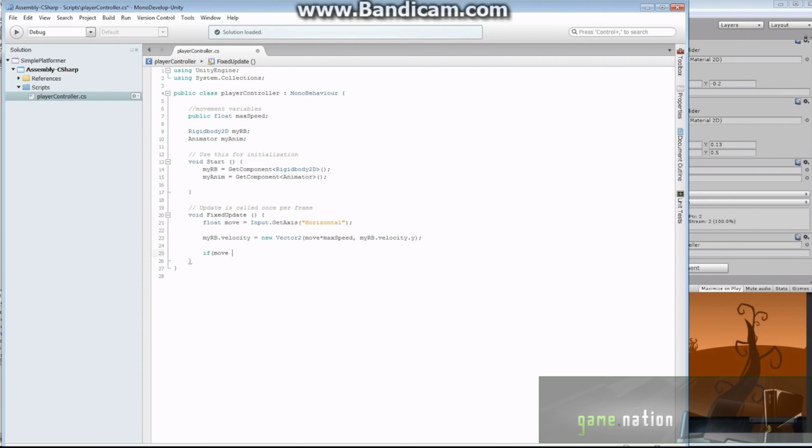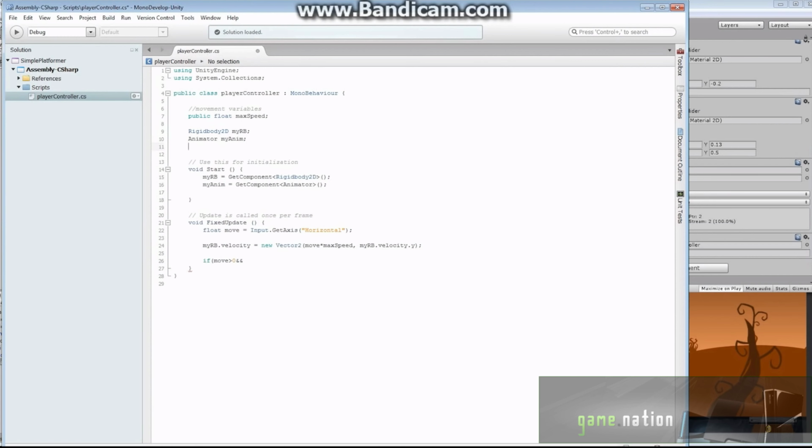If our move value is greater than 0, that means that the player is pressing the D button. So they want to move to the right. And two ampersands to make sure we've got an and in there. And our character is, well, we don't have this set up yet, so we'll have to do something first. We're going to put in here an additional private variable called facingRight, and it's going to be a bool. It's going to be a Boolean value. So facingRight is either going to be true or false.